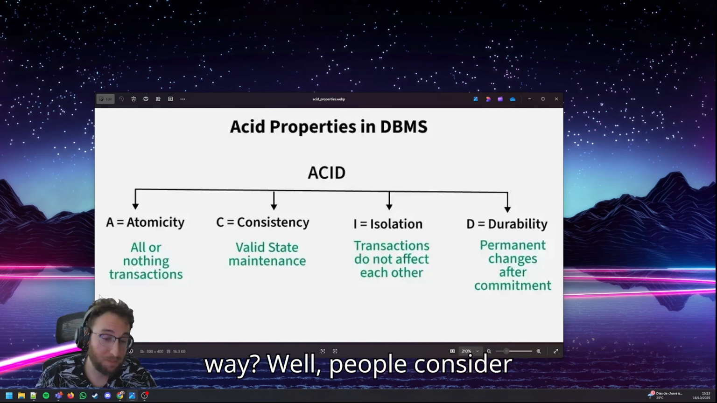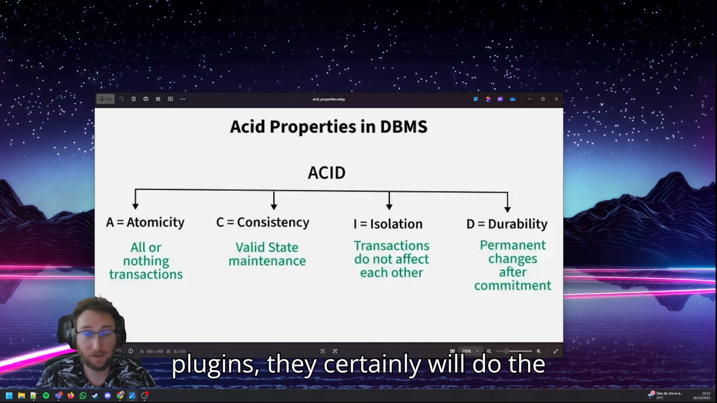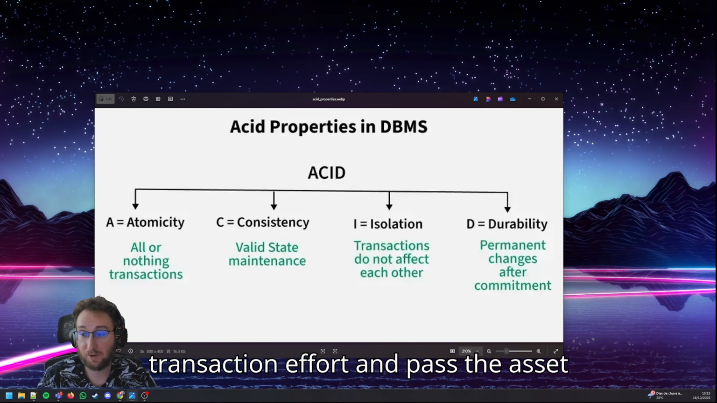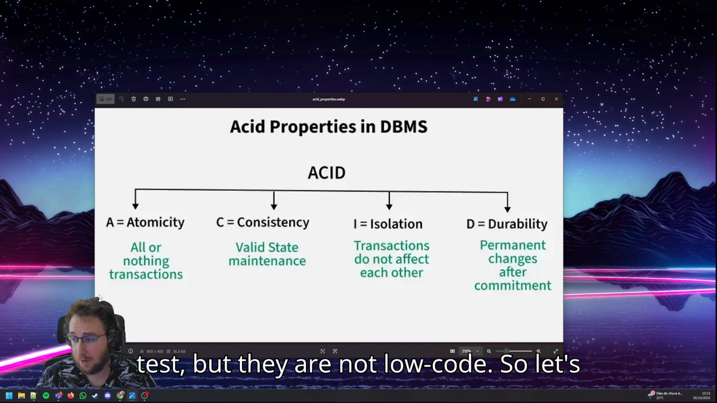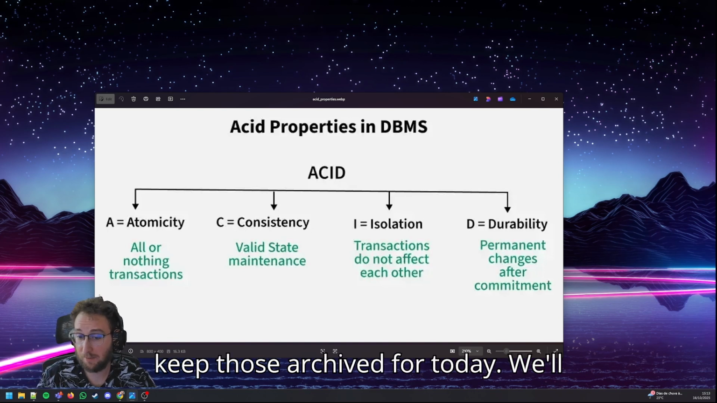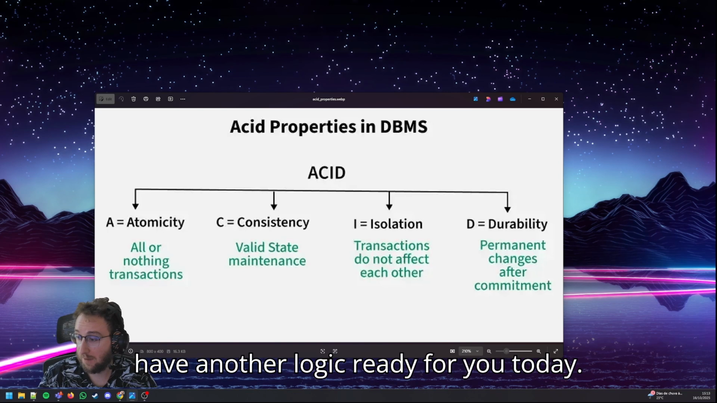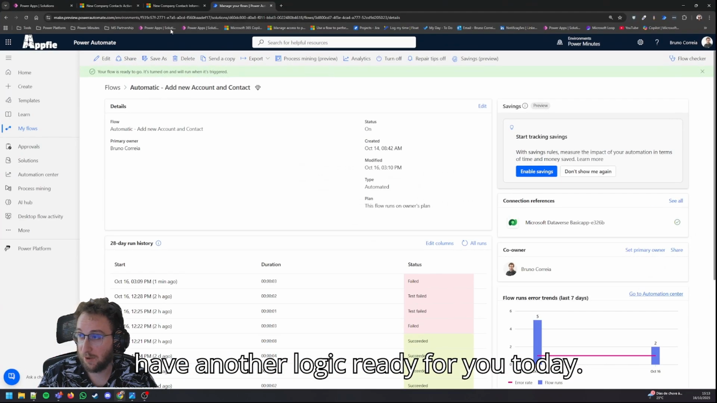Well, people consider plugins. They certainly will do the transaction effort and pass the ACID test, but they are not low-code. So let's keep those archived for today. We'll have another logic ready for you today.